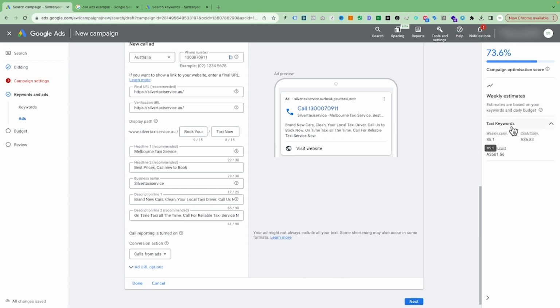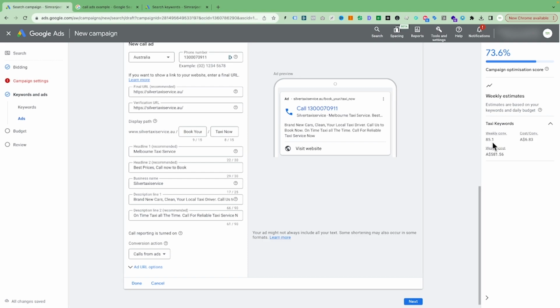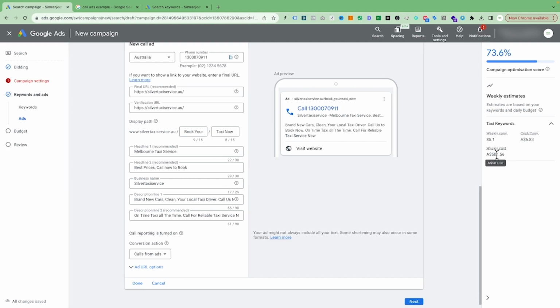The one thing I want to highlight up here is the weekly estimate, which is Google showing us that there is a chance we might get around 85 weekly conversions, and the cost per conversion might be $6.83, and the cost which they are targeting is $581. So that means it is recommending around $65 budget per day. That all depends, so this is just an estimate from the Google side, and we are not going to rely on it.